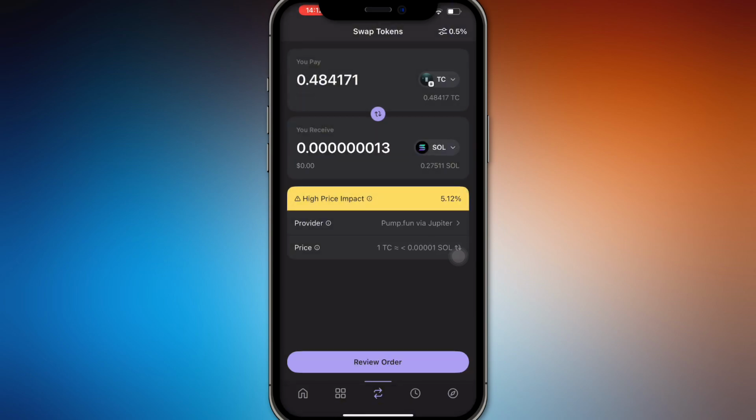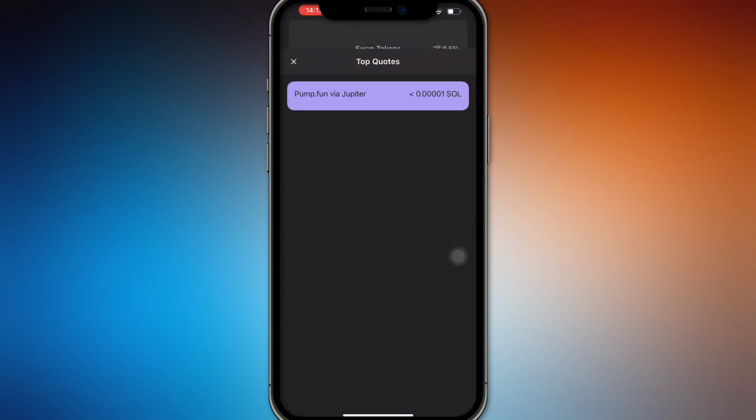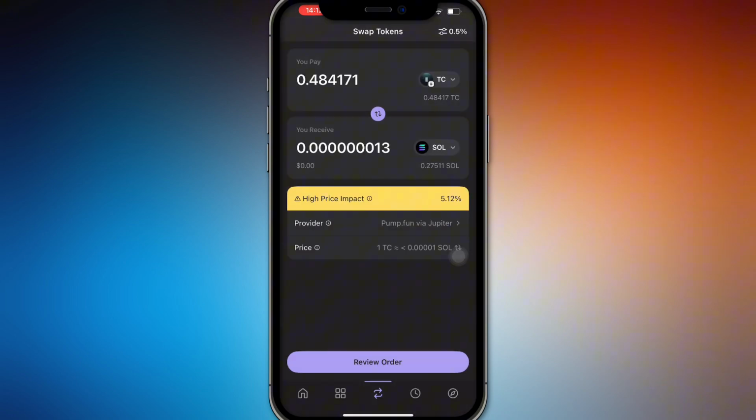So you also have your provider. It's going to be written right here. So it's pump.fun via Jupiter, and then the price right here is going to be listed.